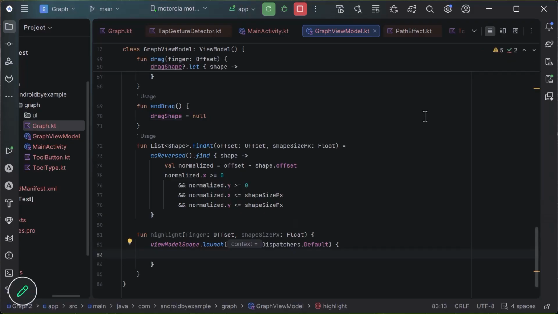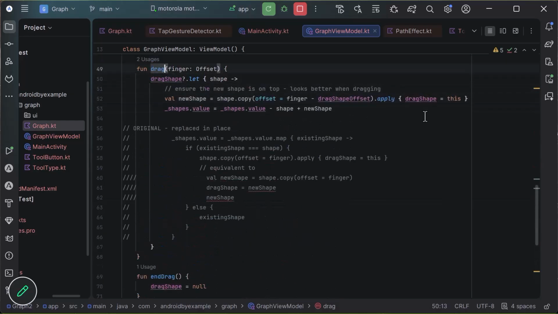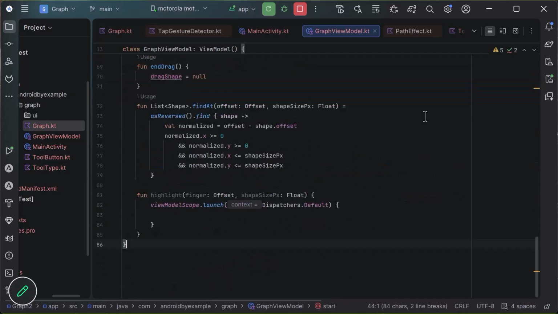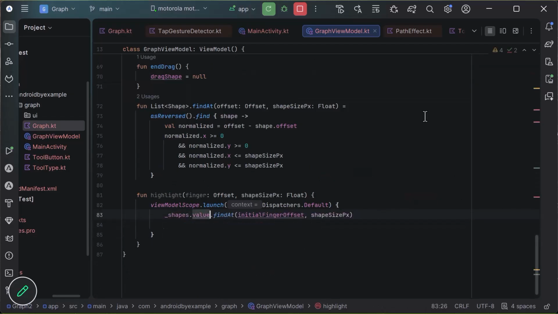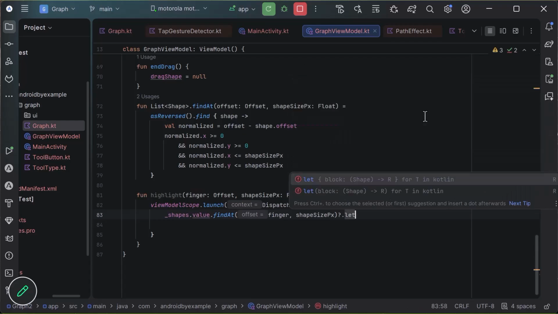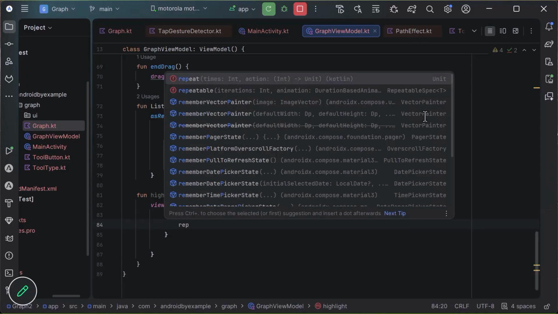And then inside here, I'm going to say if there's a shape where I clicked, then I want to make the highlight blinking. So the first thing I'm going to do is find, let me just copy that line. So we'll do that find at, and this is going to be at finger instead. And I'll call let on him. There's a shape. And if that's found, I'm going to do 3 times.